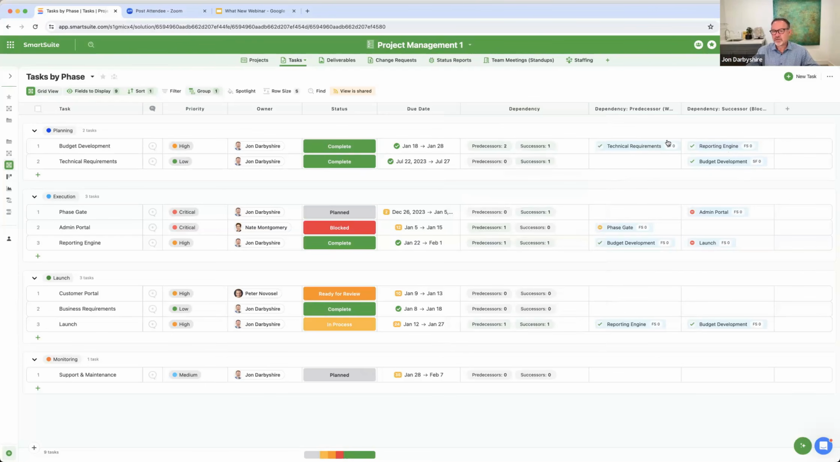And one thing I just wanted to mention here is that we also have added the ability so that when you see these broken out predecessors and successors, you can see the SF, which is start to finish. So we've added that pill inside of here to make it very easy for you as you're just looking at these to know the type that it is.